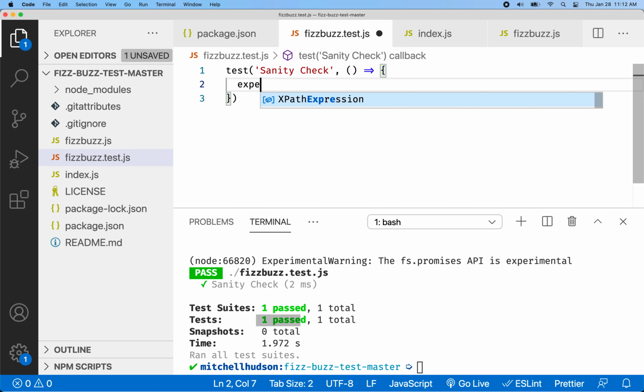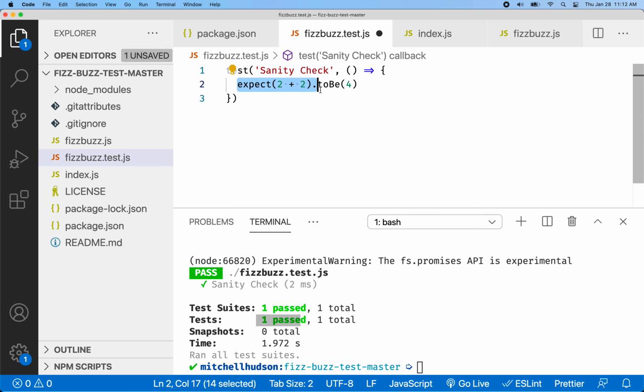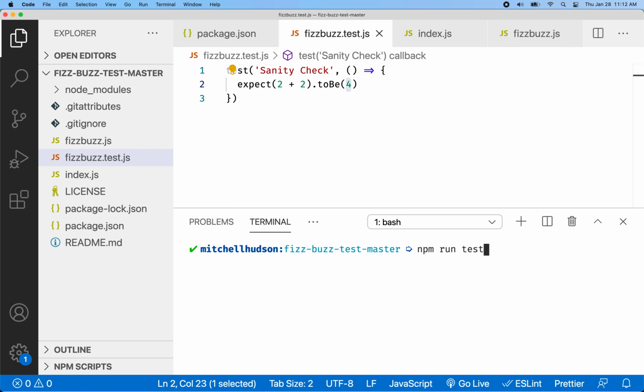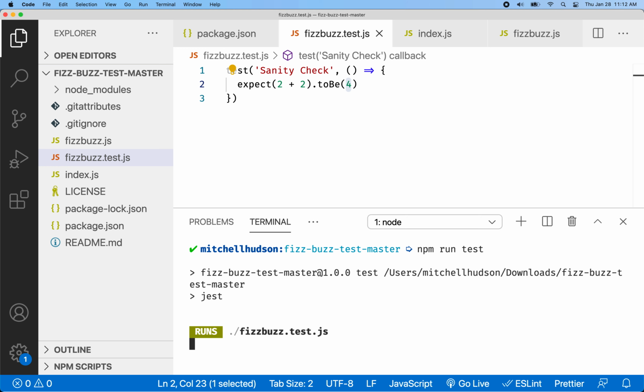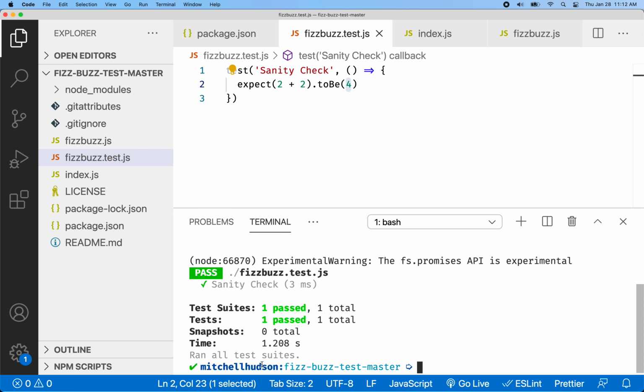So we can say expect, and then we can put a value here that we're expecting, or we can call a function and consider ourselves to be using the output of that function as our value. What if I say I expect 2 plus 2 to be 4? So I expect that this value here is going to be the value that I put over on this side. Let's give it a try. So I'll do npm run test. And then I've got one test, and one test is passing.